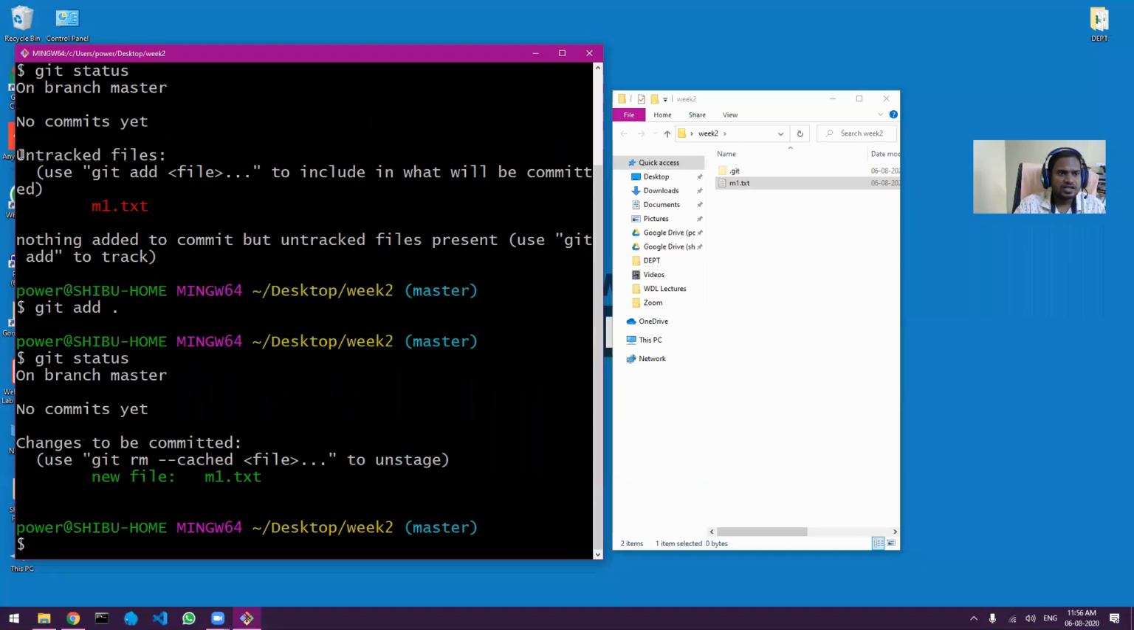Previously it was untracked files. Now it is saying changes to be committed. Inside that it is saying new file. Okay, so it has started tracking now. Now to commit, I just have to do git commit -m and the message.